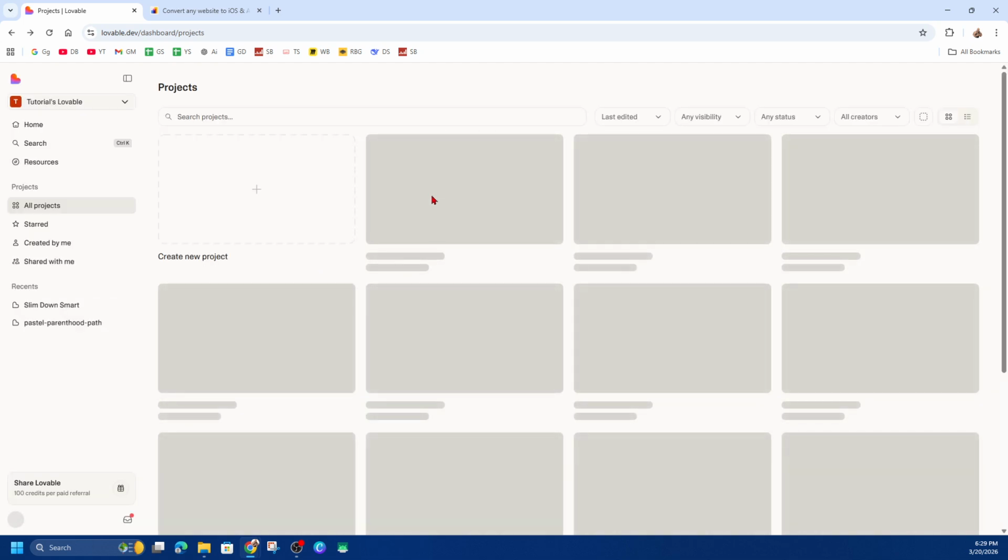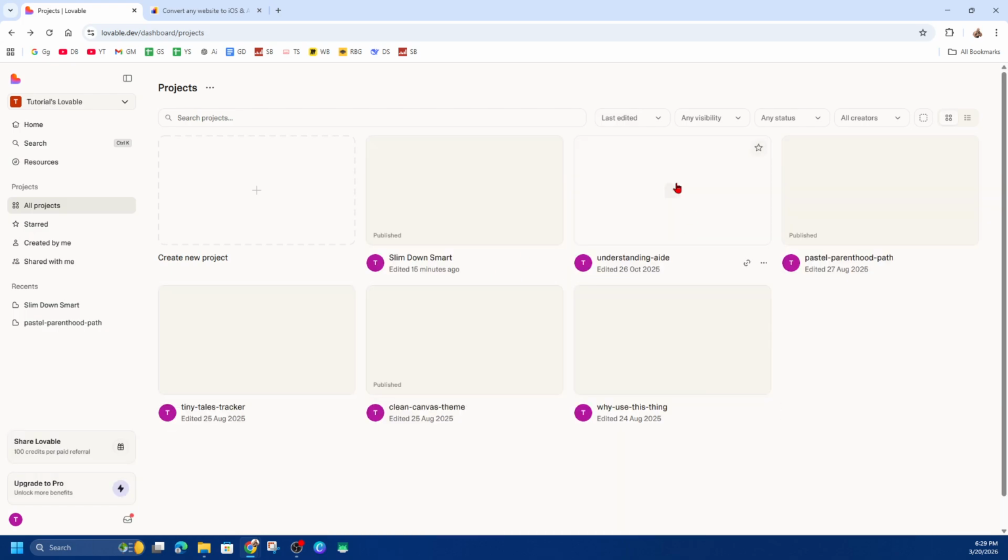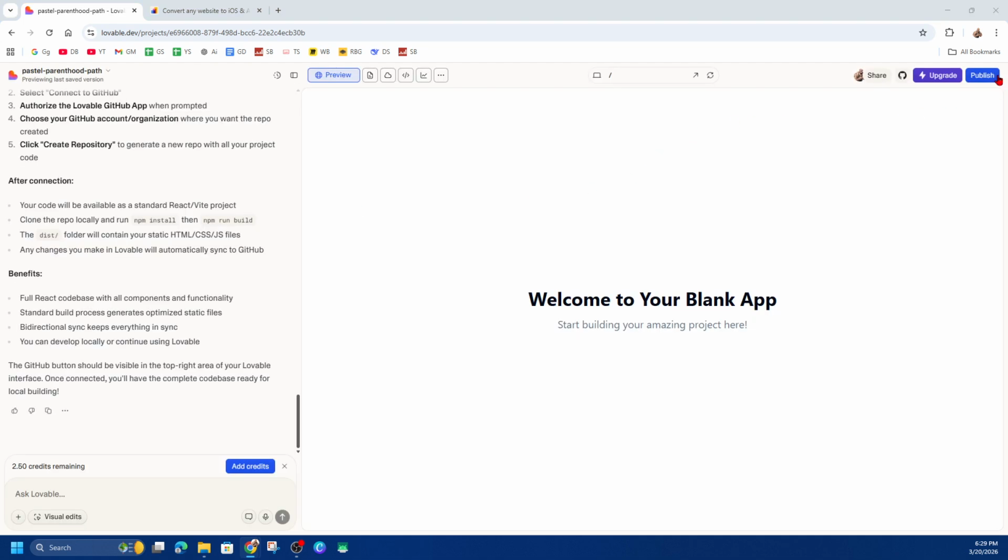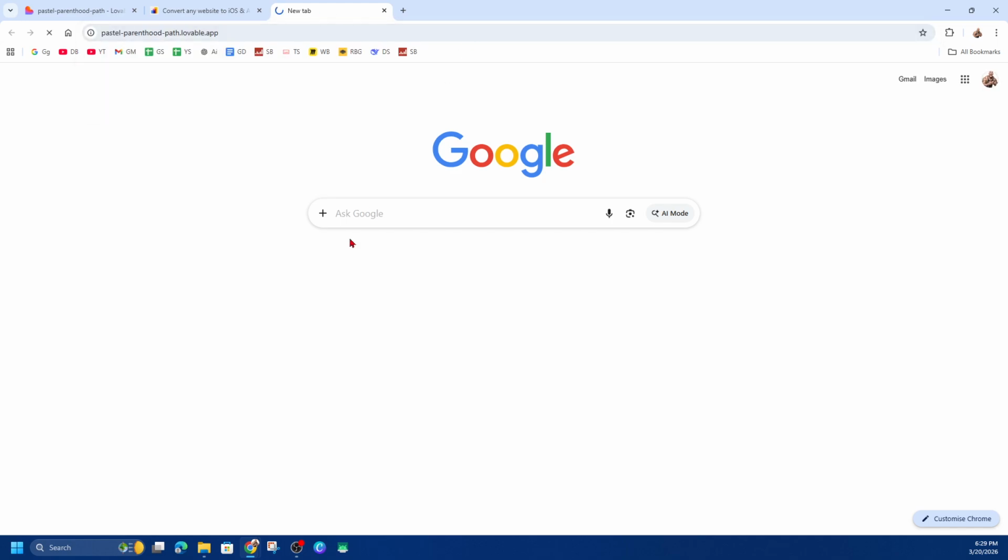So for this, I'm going to go ahead and choose this one here once it loads. So parental path. So now this is just for demonstration purposes. Now once I open it, you need to make sure your app or website or whatever is published. So go ahead and click on publish your project. Now once it's published, we want to go ahead and get that link. So we can go ahead and suss it out, put it in a new tab.